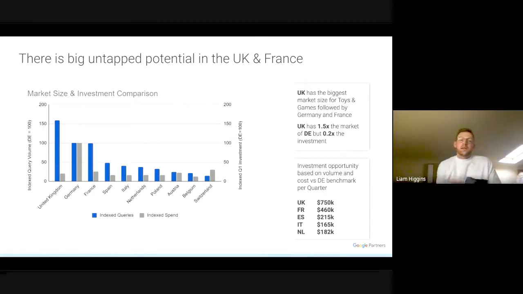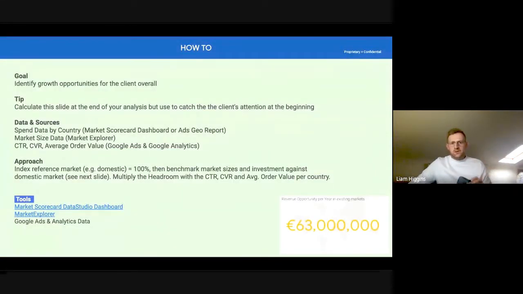But in terms of this number, if we do just go back one slide quickly, what we want to do is to avoid in-depth discussions about exactly where this figure comes from until the end of your pitch. The idea of this big number is to just get them bought in early to the data that you're about to present them. So the approach is relatively simple.